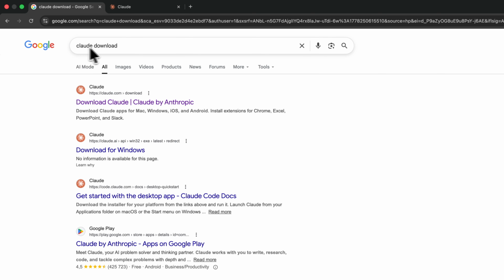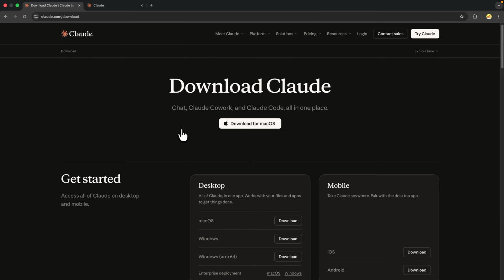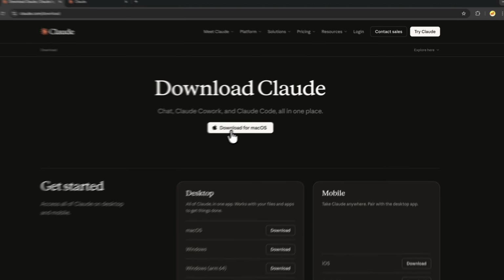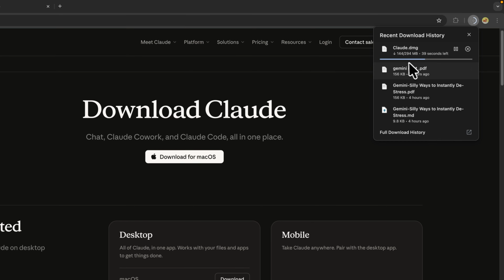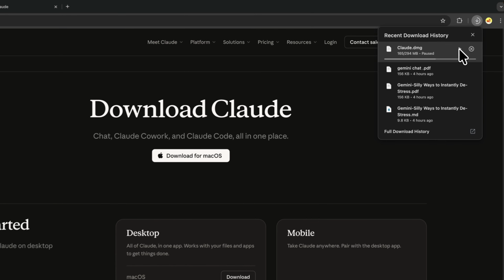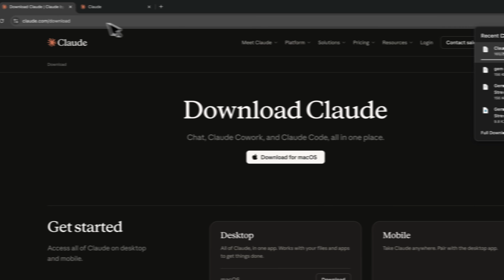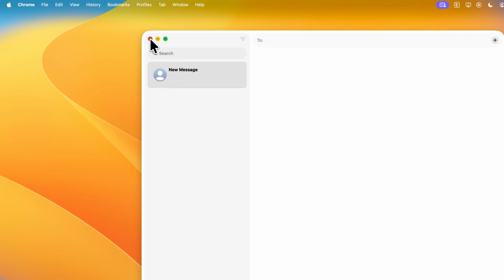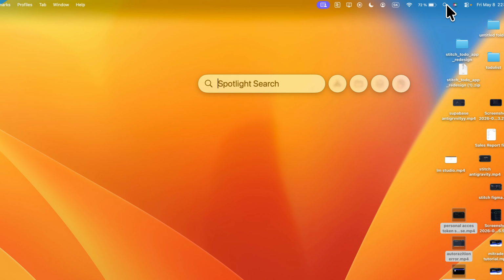So if you search for Claude download, you want to open the official website and simply find your operating system and download. So if you have Windows, click on Windows, macOS. Once you download this, you need to double click on it if you are on Windows and install it. On Mac, you want to drag it into your apps folder. And after that, if you have Claude installed, you can open it.